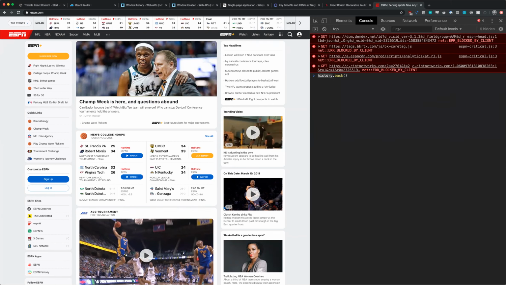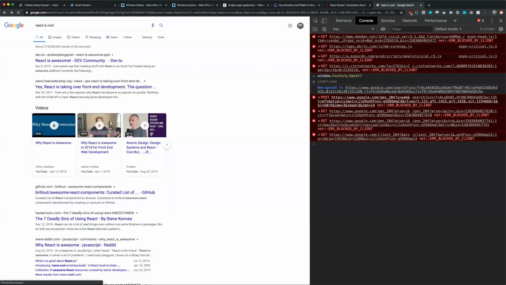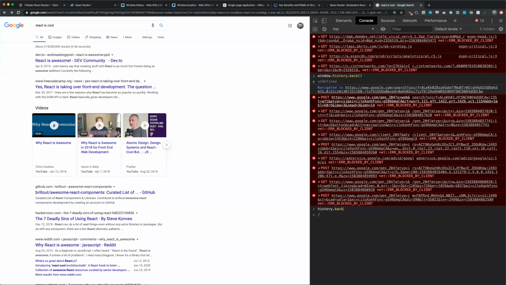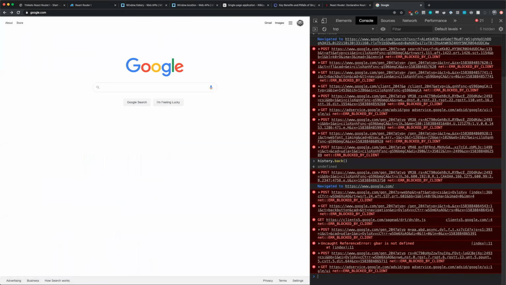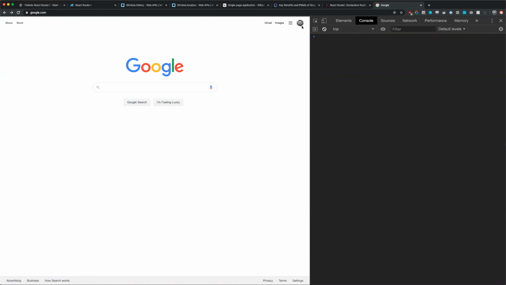History itself is there, and this could be window.history, or we can just say history because it's on the global scope. Dot back, and it goes back to our Google page. I can say it again, history.back. It goes back to that Google page. I wish I could stop all that. But our history stores the history of our page.